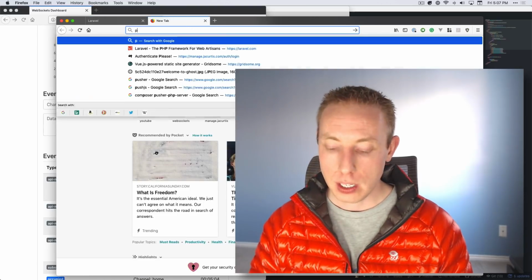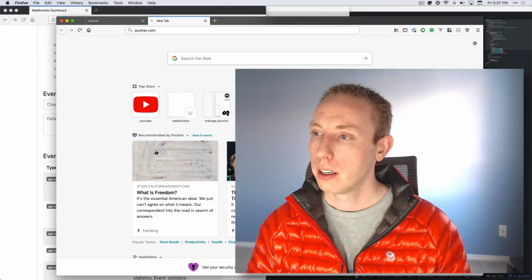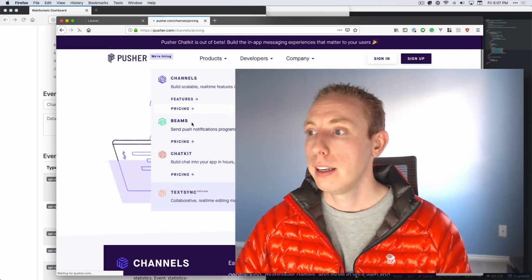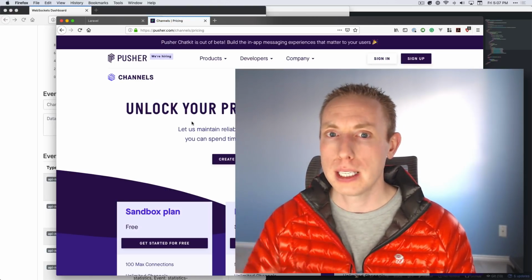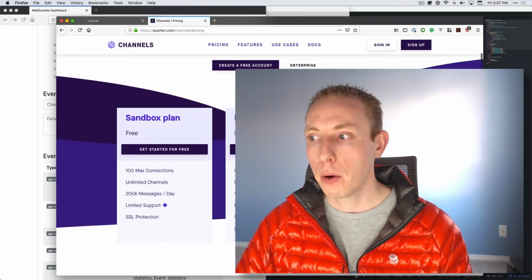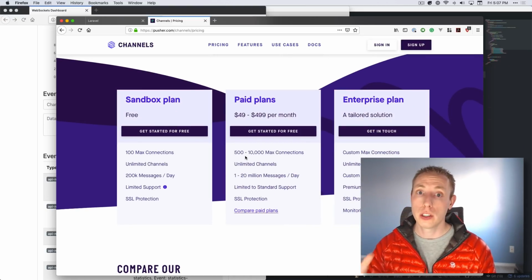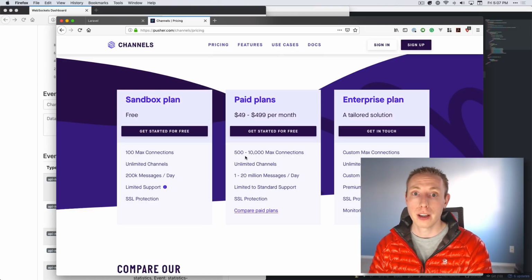Just for comparison, if we take a look at Pusher here, now there's a lot of benefits to Pusher. Lots of benefits. The fact that it's managed and maintained, there are a lot of benefits. And if I were running a large enough application, I would still consider using a service like Pusher, just because you know it's going to be up and running very, very quickly.